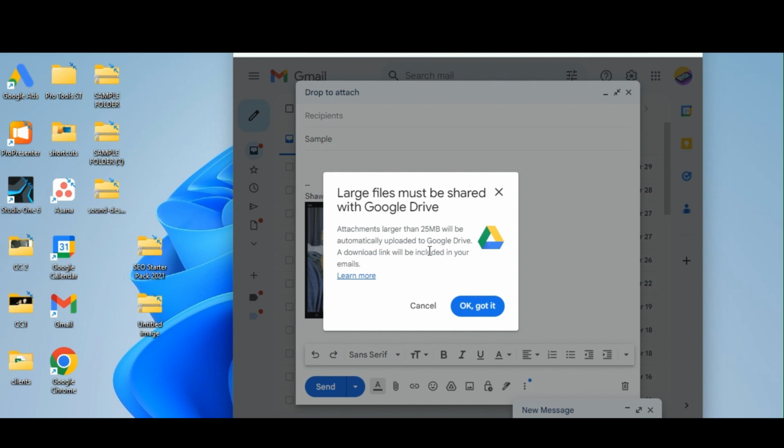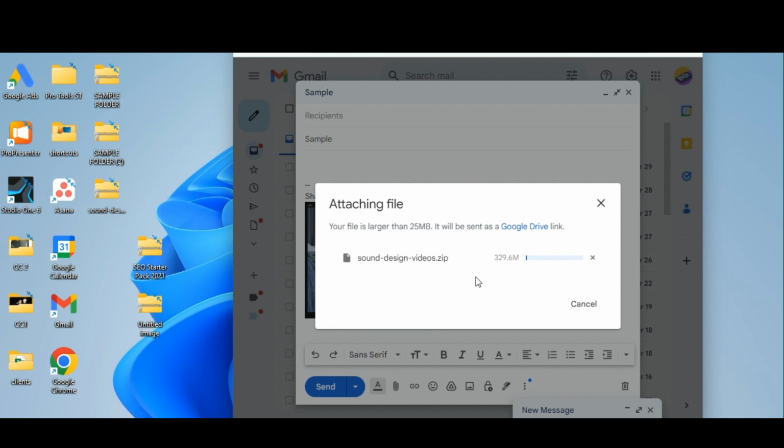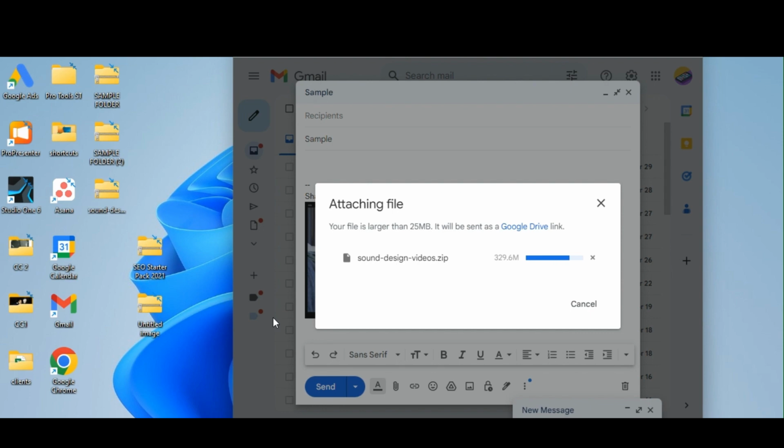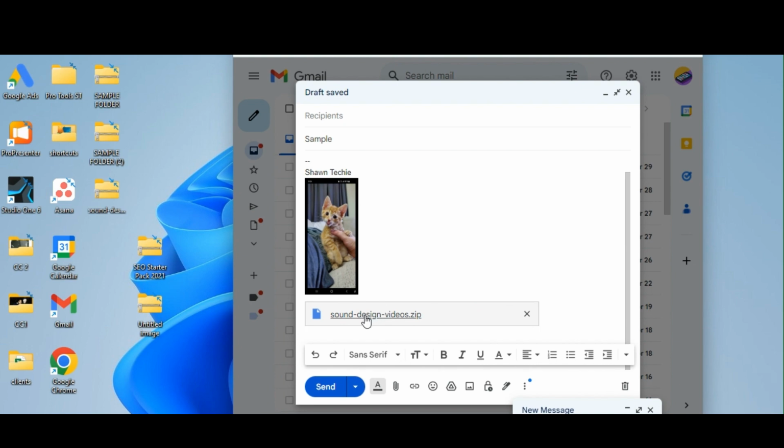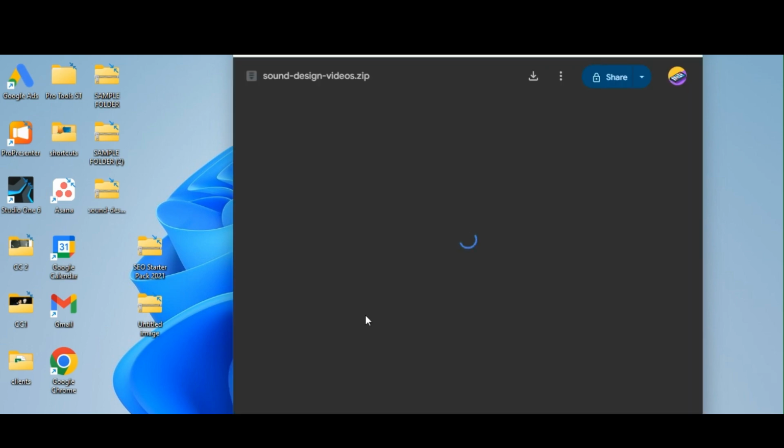You will get that message, and then you say okay, got it, and it will convert to a Google Drive link for the person to get it and download it. But you got to make sure you got the settings set up for them to download it. So when a person gets it, they'll be able to download it to their computer.